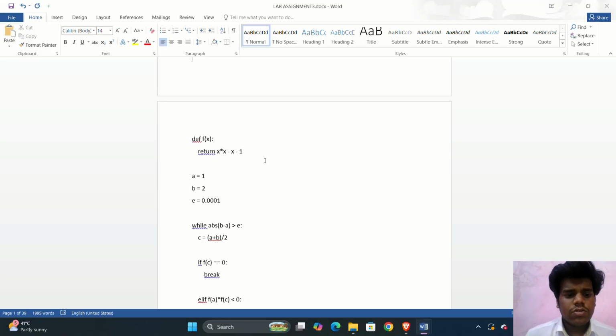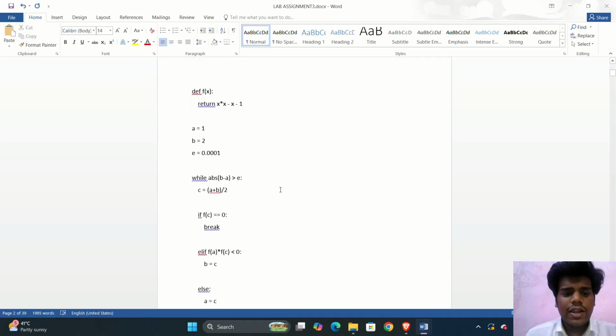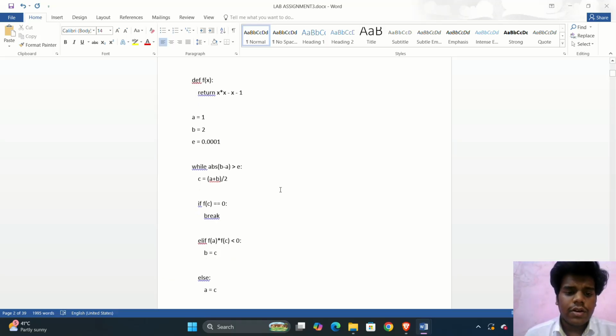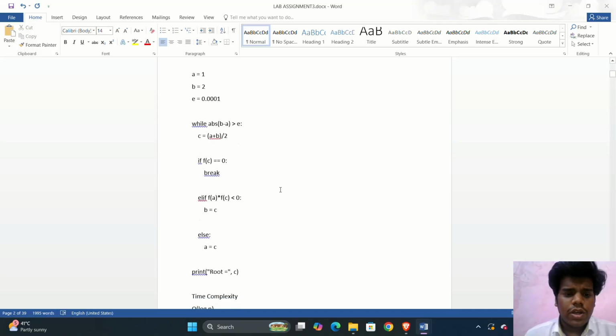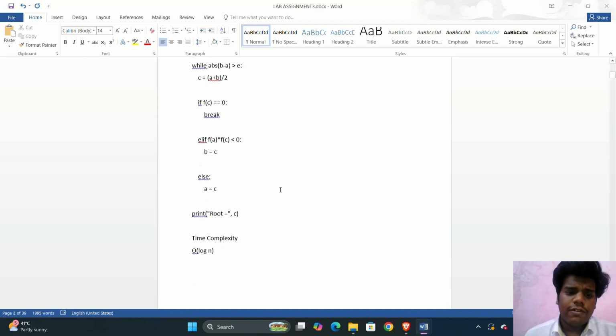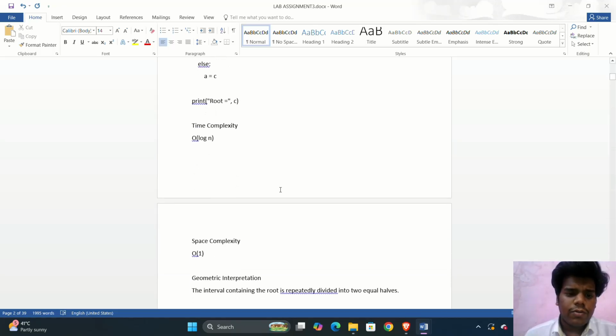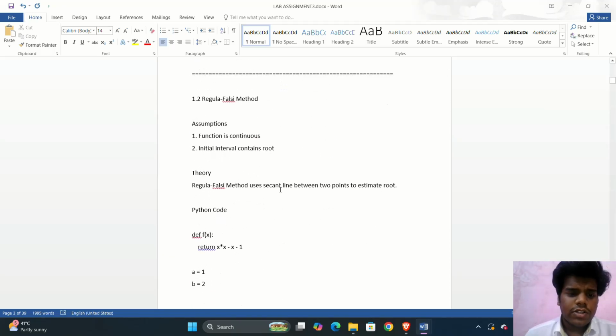Now a = 1, b = 2, e = 0.0001, while b - a > e: c = (a + b) / 2. If f(c) == 0, break. Elif f(a) * f(c) < 0, then b = c, else a = c. Now print the root. Time complexity is O(log n), space complexity is O(1). Now the regula falsi method.